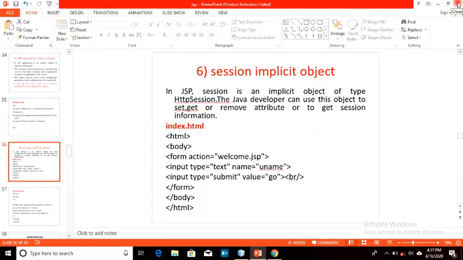And we have one also video lecture on session only, where I can implement the module of the project. But here I'm telling you the basics of session. How can you do this? So in session, JSP session is an implicit object of type HTTP session.